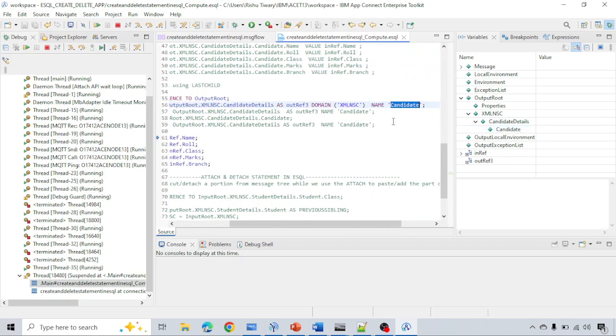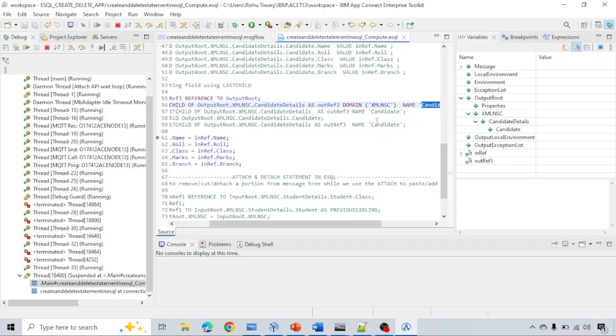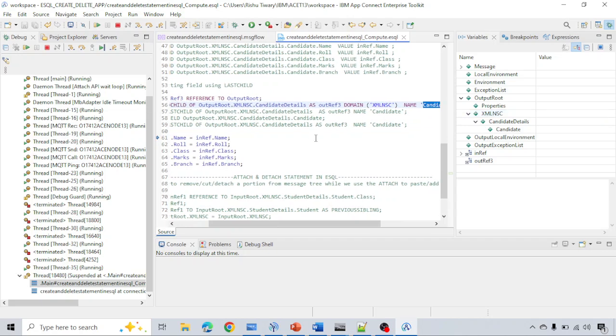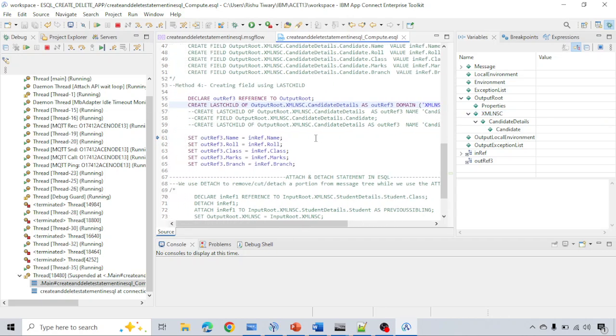The name of the last child is candidate. I have mentioned domain XML. If you don't mention XML, it will also work as XML, but I have mentioned it here. Similarly, outref3 is pointing till candidate.